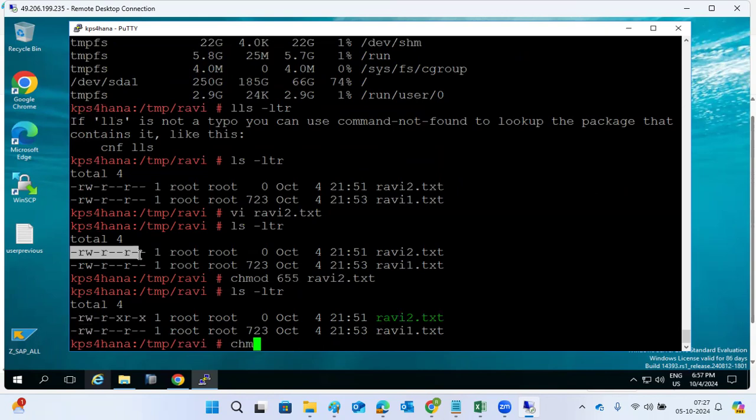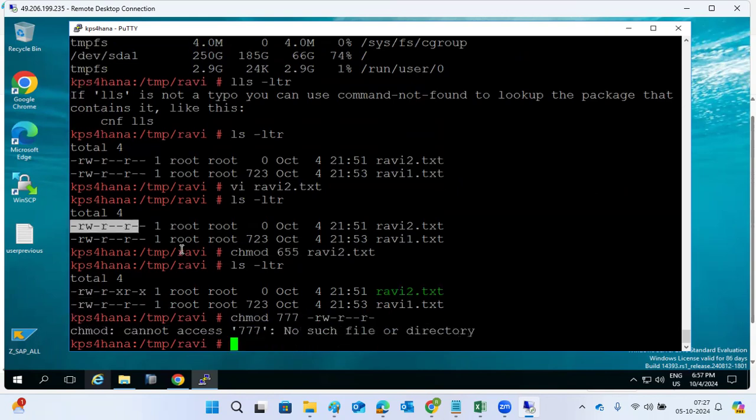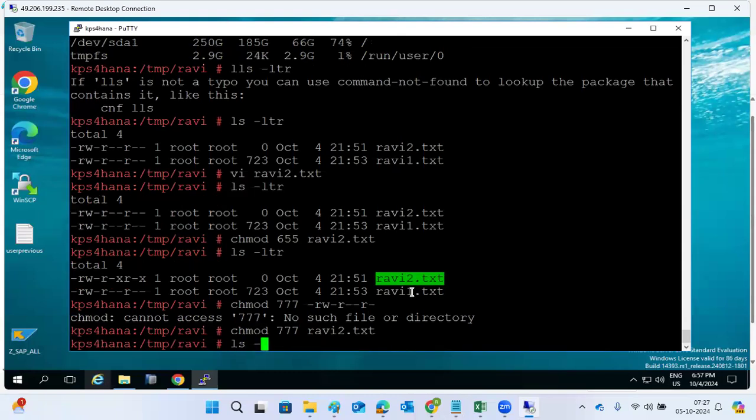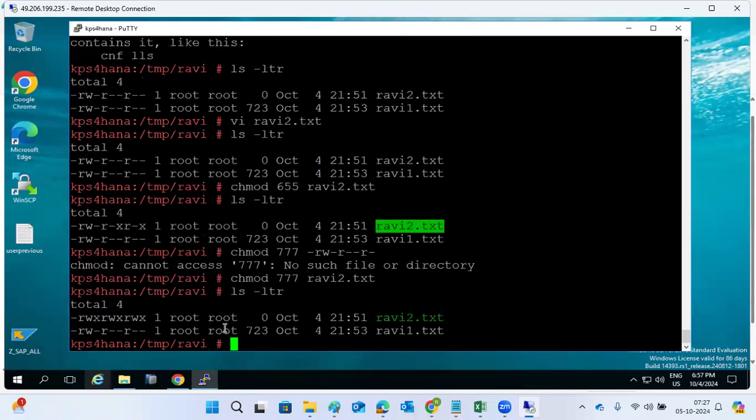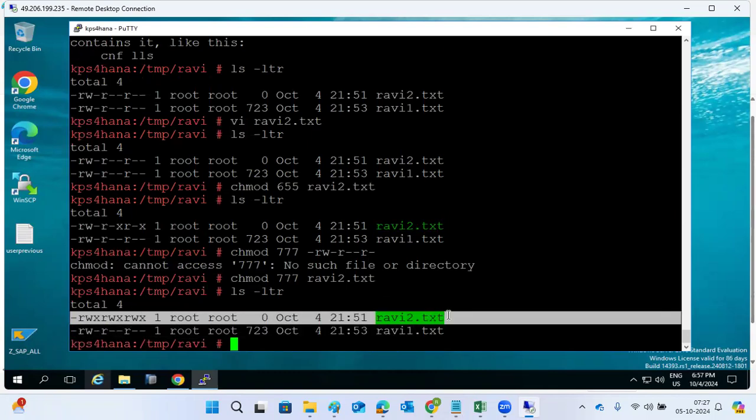Suppose you do chmod 777, it gives full permissions to everybody. Full permission to everyone here, right? So in this case, if you see now, this is the full one: read, write, execute, and everything we have here, right? That is the main thing here.